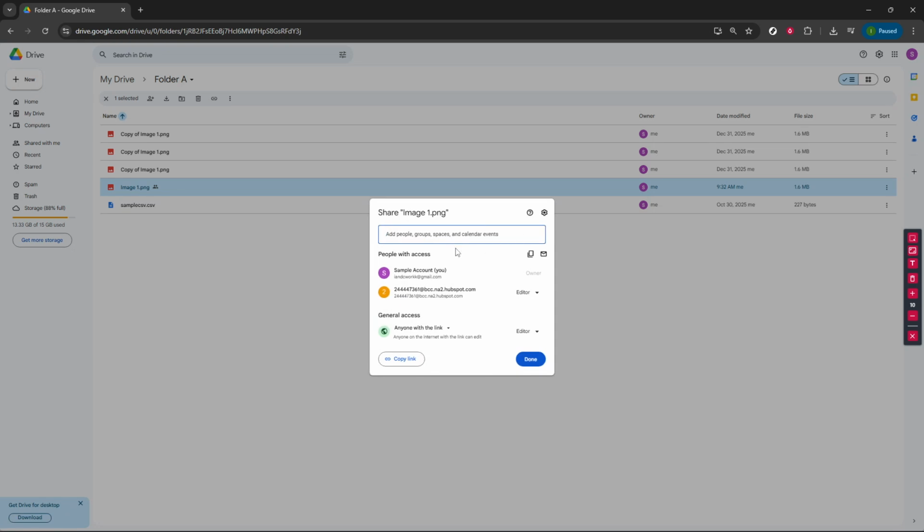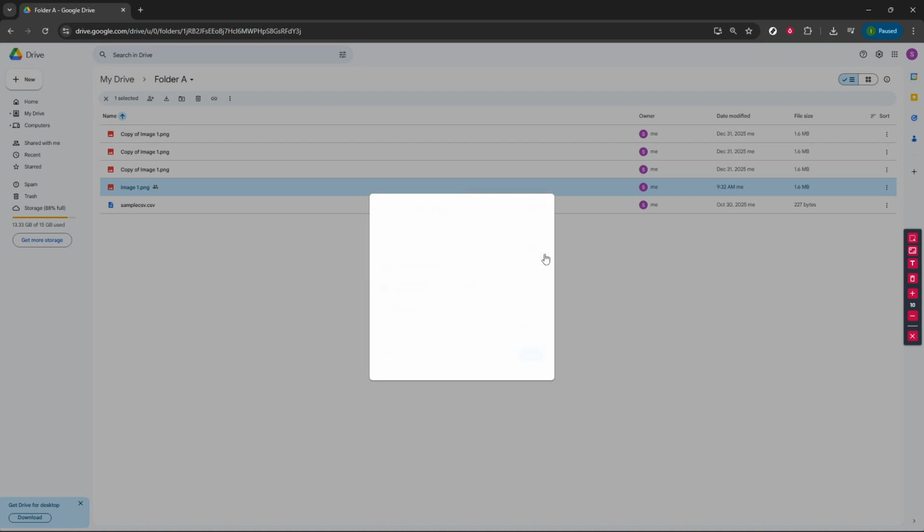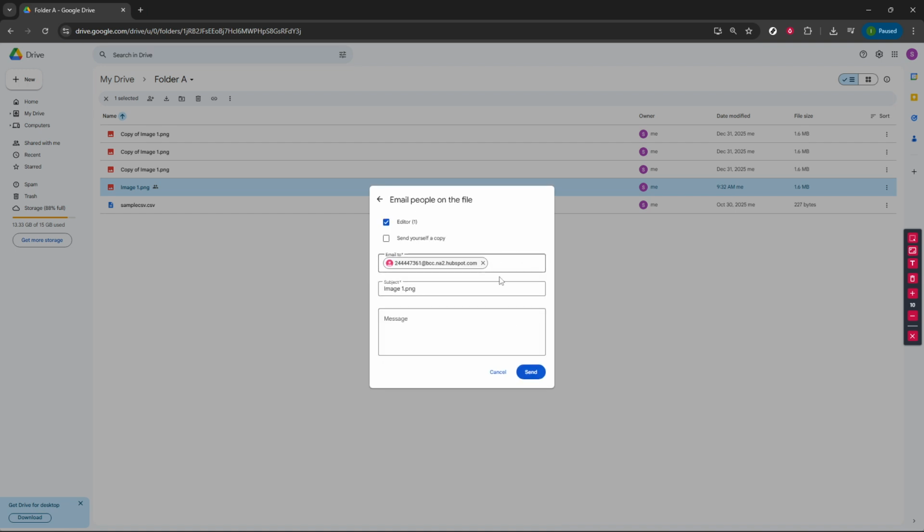In the sharing window, you'll see the list of people with access. This section shows everyone who already has permission to view, comment, or edit the file. Beside the People with Access heading, look for a small envelope icon. That icon is the shortcut for emailing collaborators. Click the envelope icon. Google Drive will automatically pull the email addresses of everyone listed under People with Access and add them as recipients. You don't need to copy or paste anything, it's all pre-filled for you.